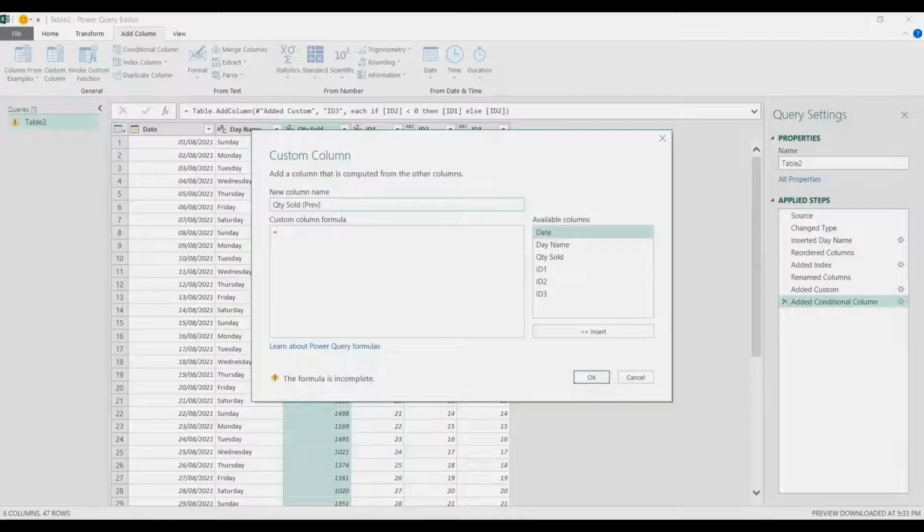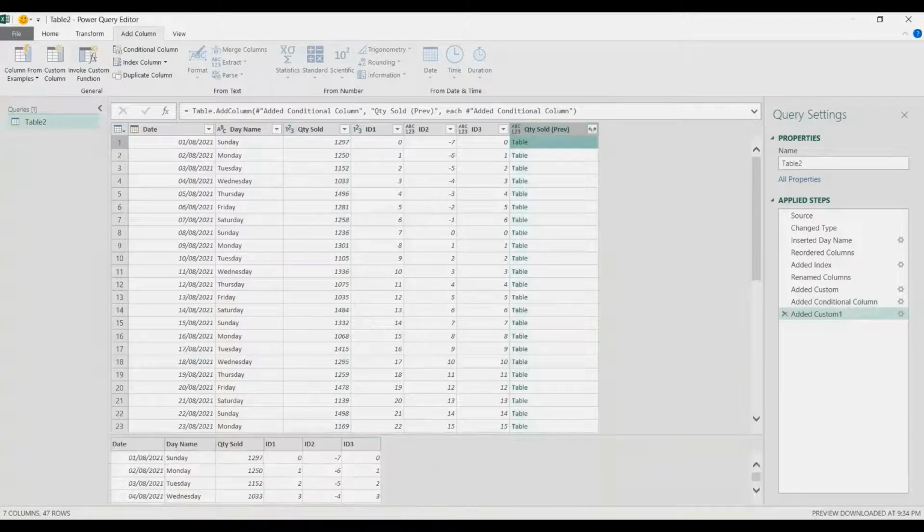And then the formula will be the last applied step that we have, which is the added conditional column. So put a hashtag on that, put hashtag in double quote, added conditional column. That's the last step that we've taken on this process. And let's click OK. That's going to be a table of this entire table up here because we only have one table. We have no reference table. So that's it. We wanted to have that table, but not the whole table.